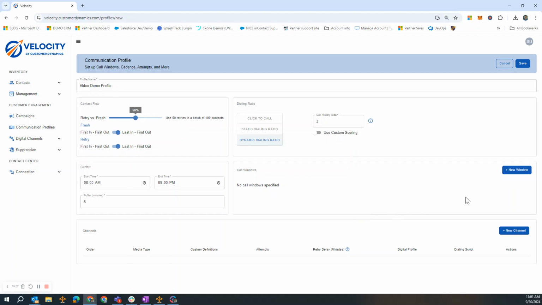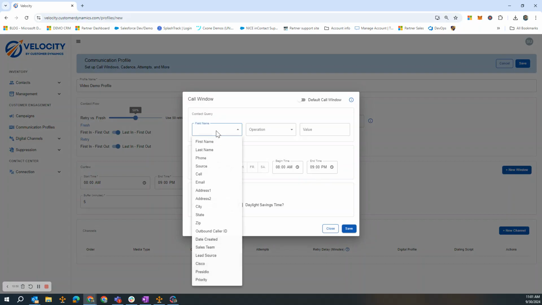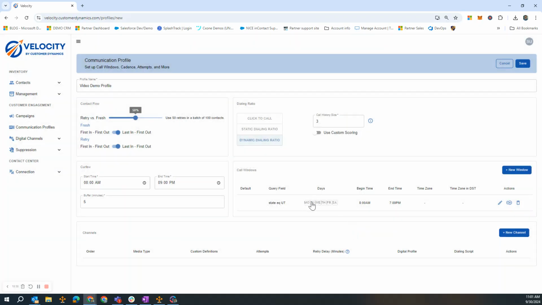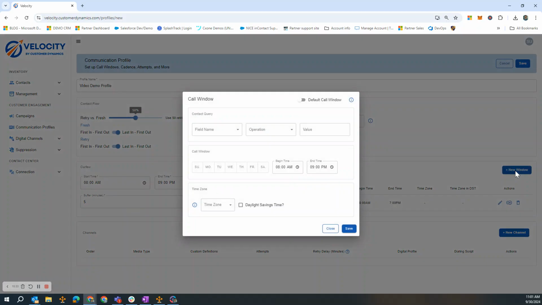Now, call windows allow you to add exceptions or rules that are specific to contact fields. So I'll show one so you can see what that looks like. A common one would be to use something like state. So if the state is equal to Utah, then we're only going to dial that Monday through Saturday. And we'll say in the state of Utah that they have times dialing from 8 a.m. to 7 p.m. So now if a contact matches this criteria, it has its specific time window versus using the overall curfew of the campaign.